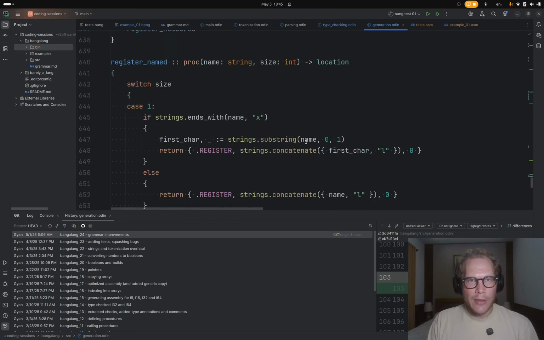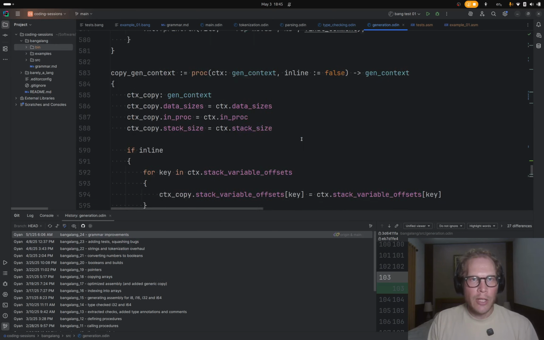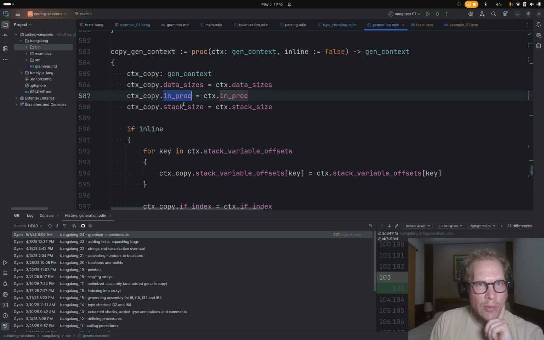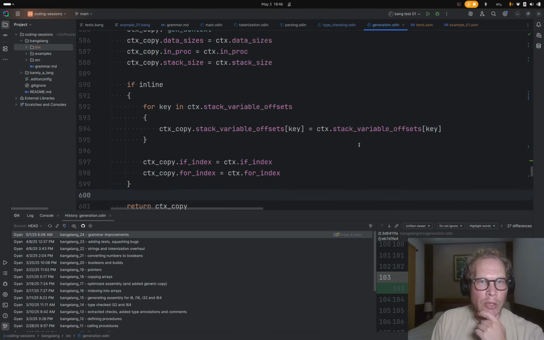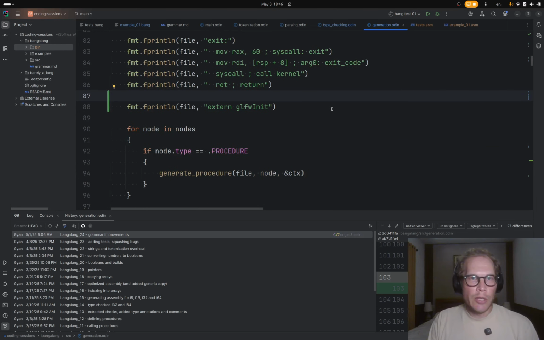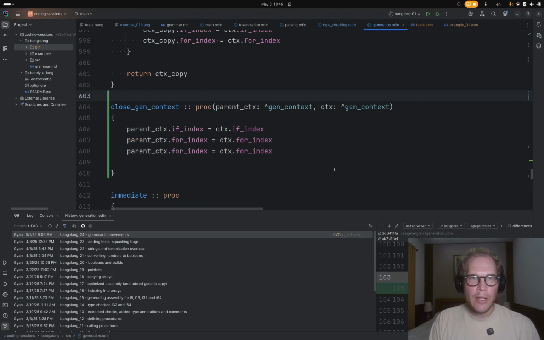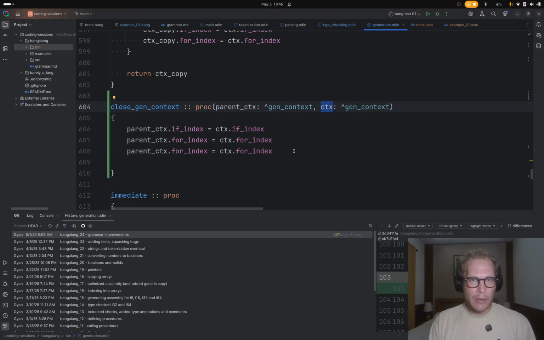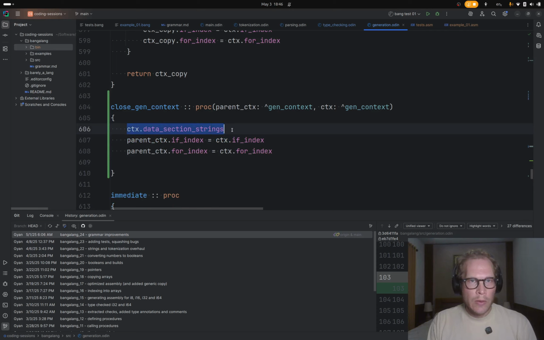So one thing that we need to add to that is... I'm not sure why I scrolled down there, but no, actually it's here. Data sizes doesn't change in proc. Stack size, variables we don't want to take back up. But there is this new one that we put in here, right? This data section strings is something we want to maintain. If a child scope adds some strings, we want that to propagate back. So we go like that.